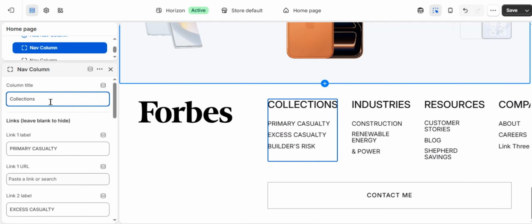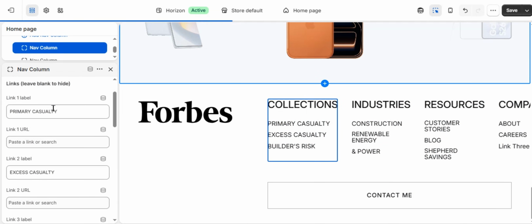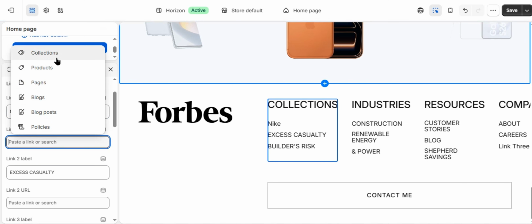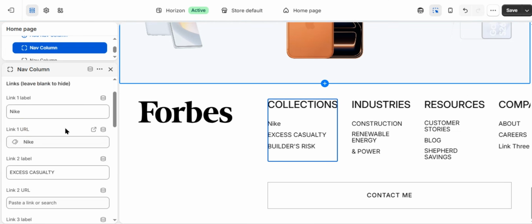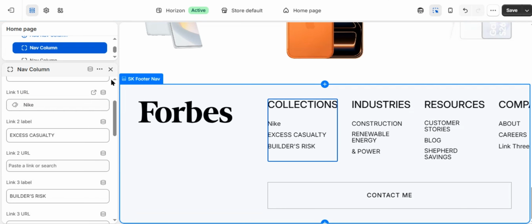First, let's change its heading to Collections, since that's what I want to showcase here. Right below that, there's a Link 1 label, where I'll add the name of the collection I want to display. And right below that, I'll add the actual link for that collection. You'll edit each link the same way, one by one. Once you're happy with everything, hit save and this section goes live on your store.